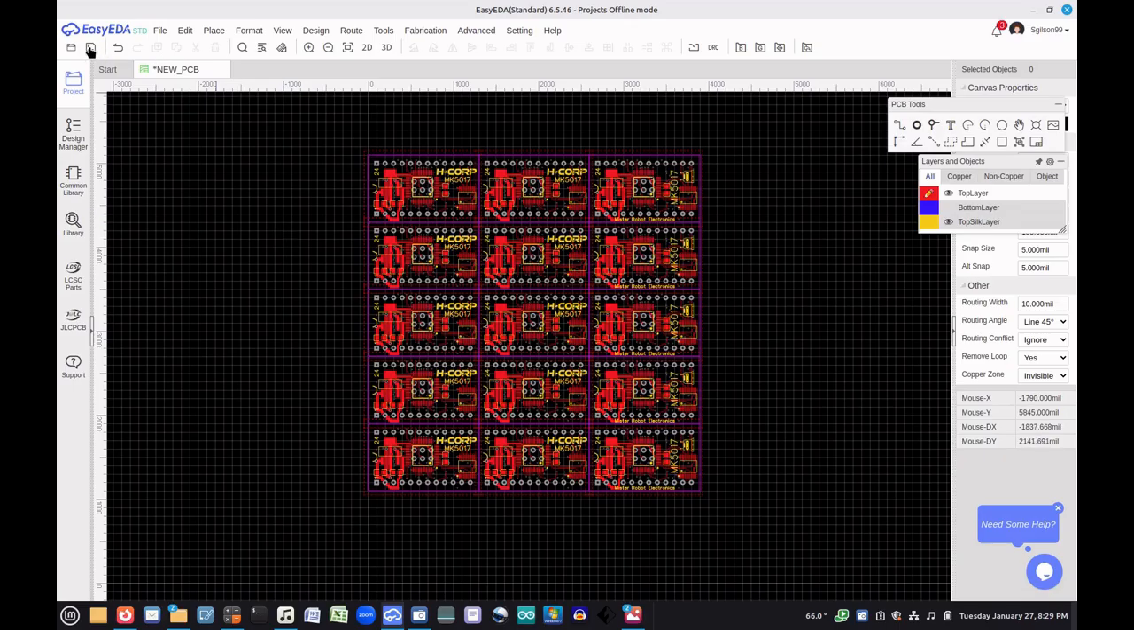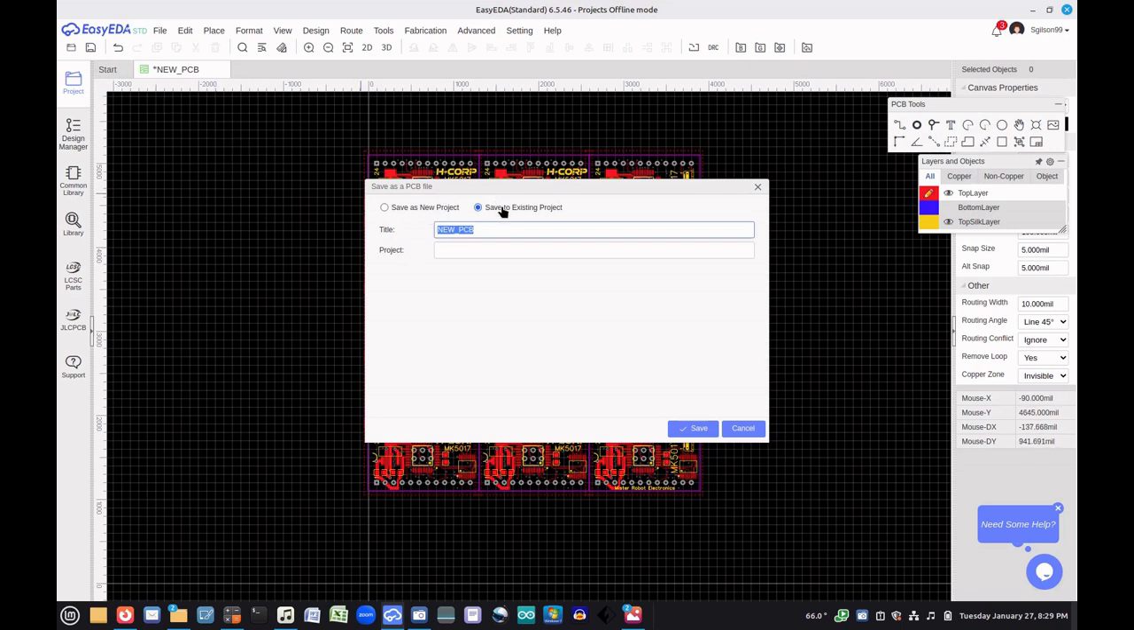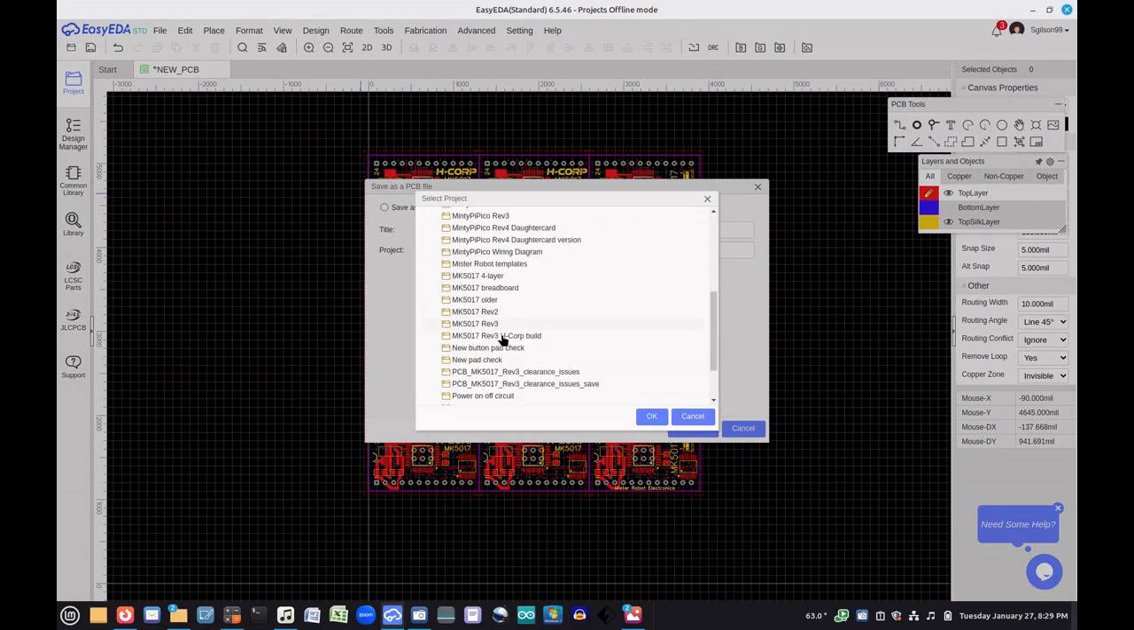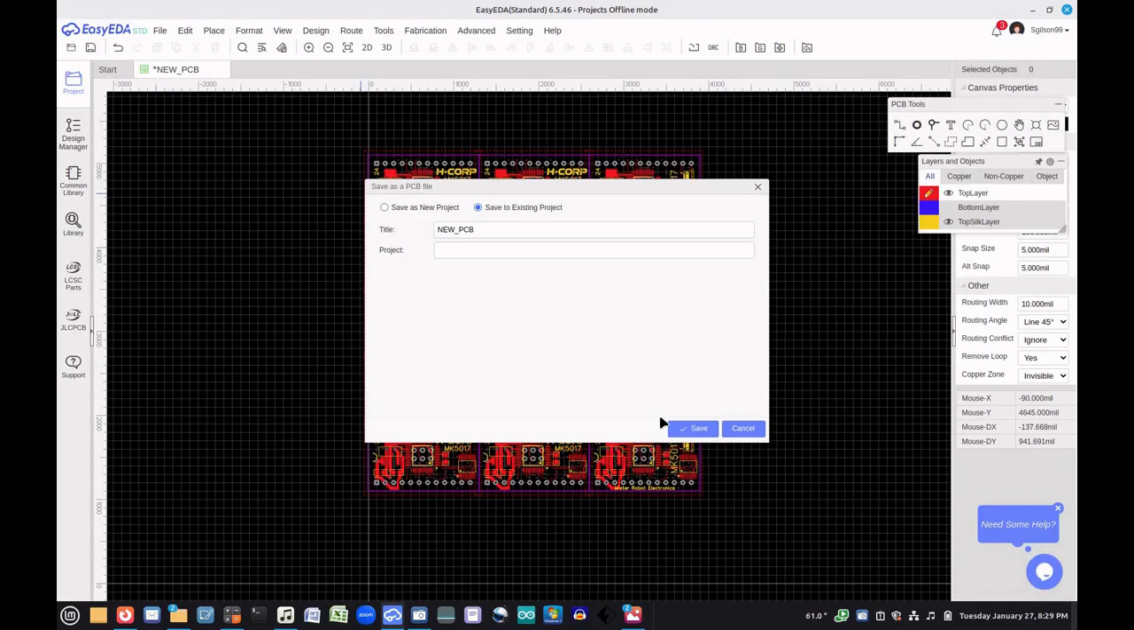So now all we do is save, and it takes a while. We're going to save to existing project, come down to where it says project, and find the project you want to save it to. And we give it a title, and we're going to call it MK5017 Rev 3 H Corp build. Okay, and it took a second to fill this in, so we go ahead and save that. And it takes quite a while because it's a big file.